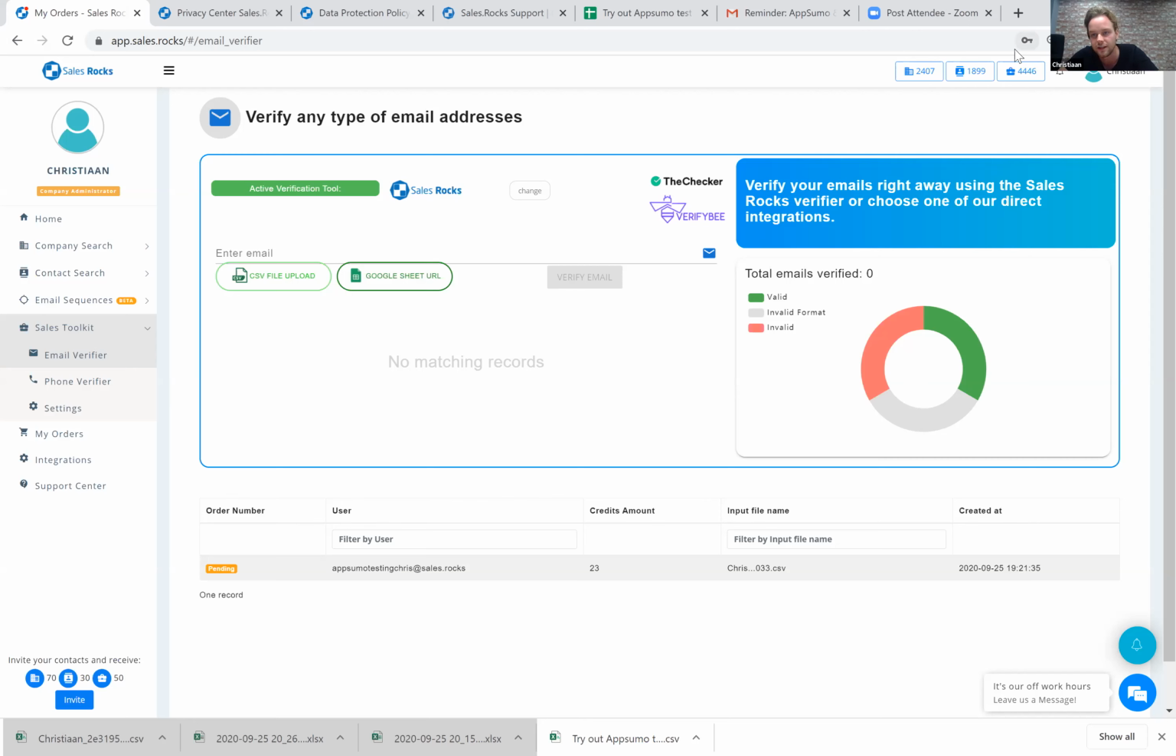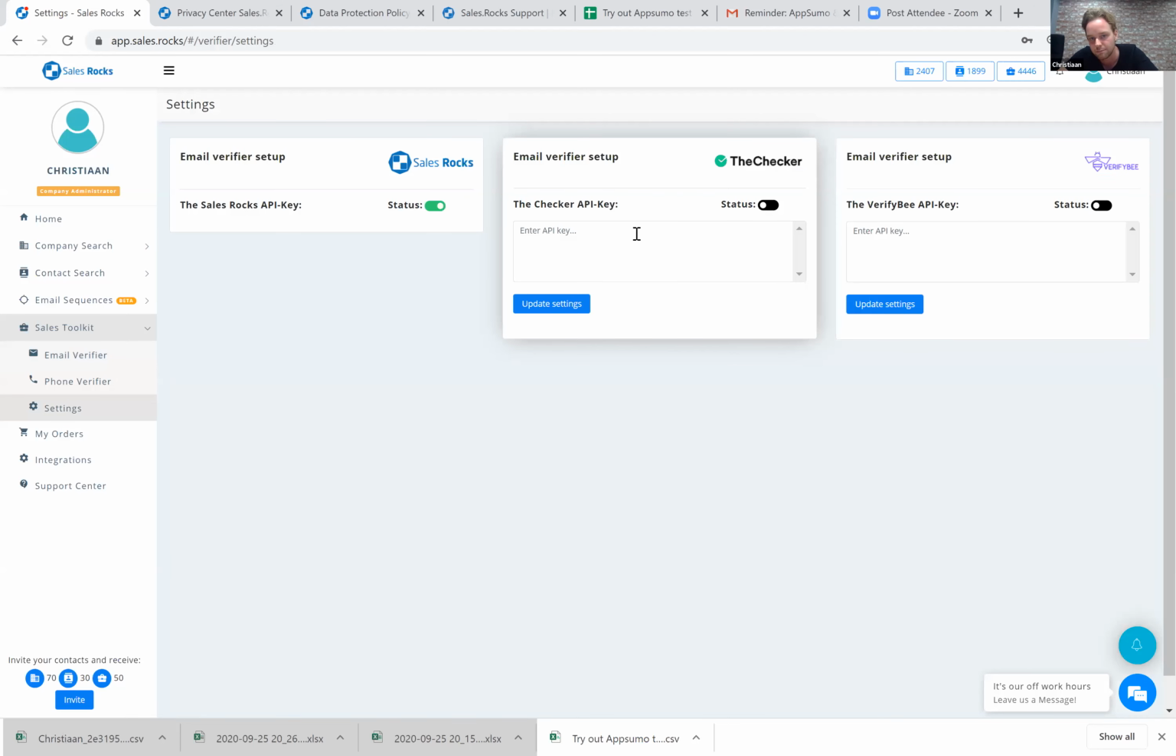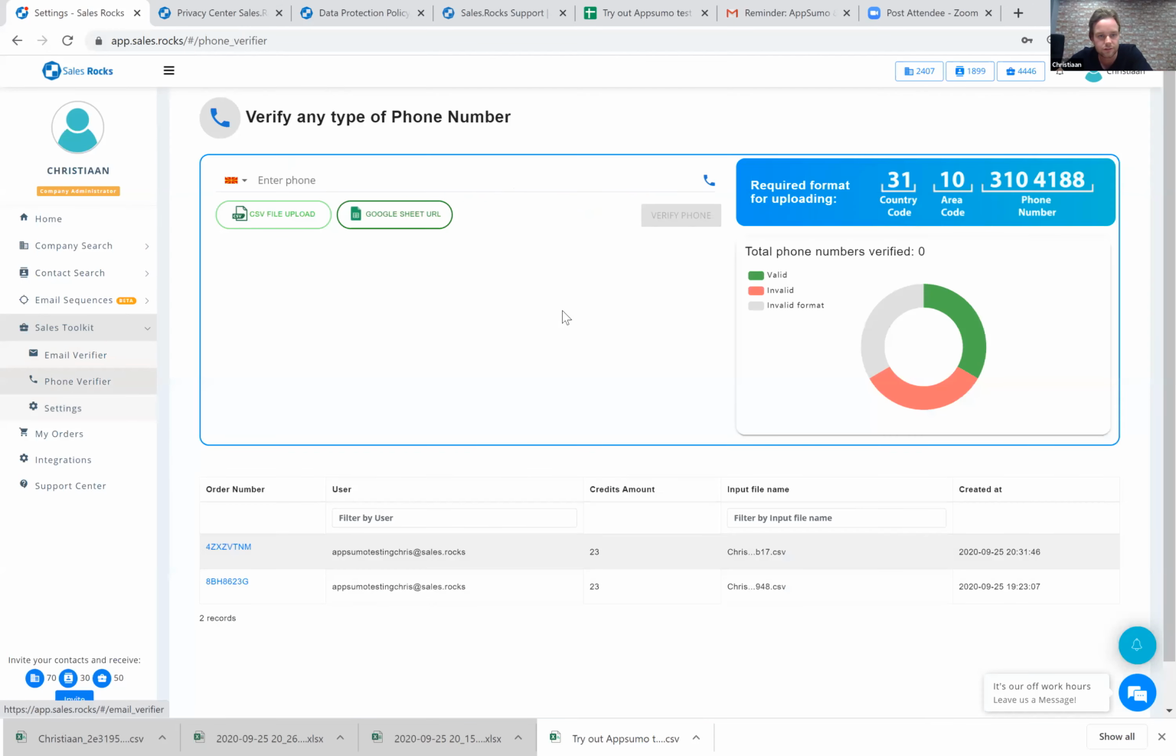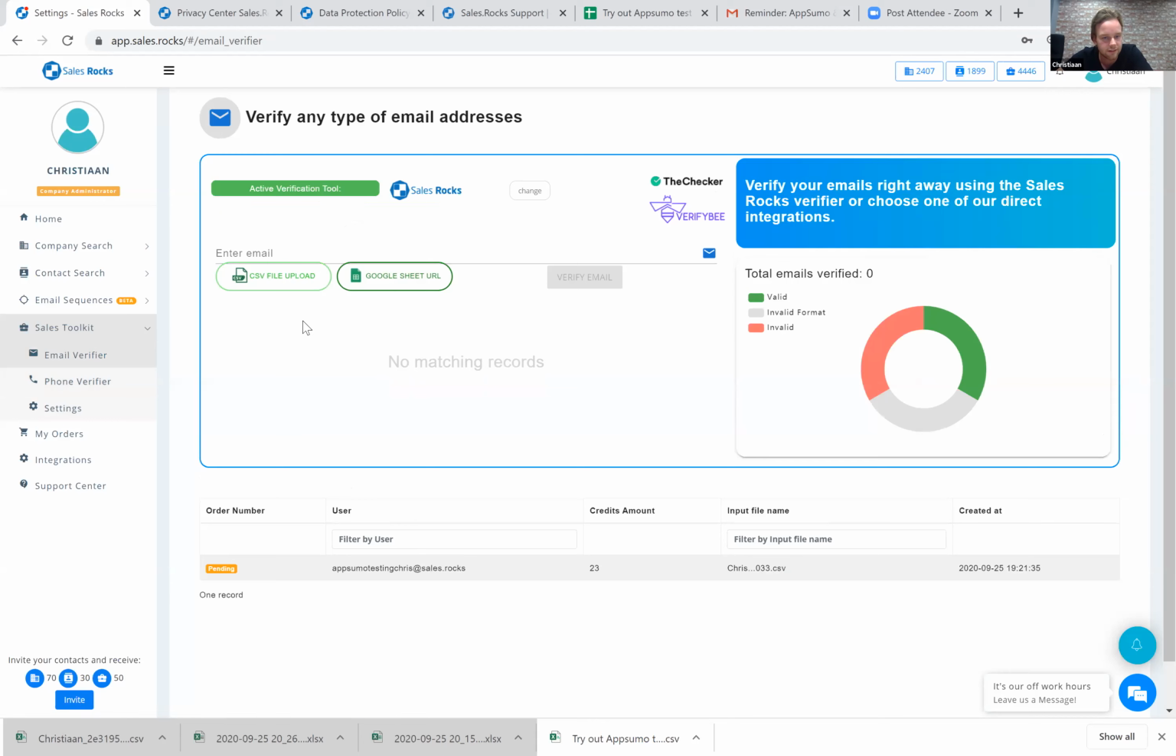The credits that you see here are actually for the native verifier. If you choose to use the checker or verify B, which you can set up through an API code that you can see here, we do not take any credits. Why? These are great platforms that both offer a really good tool for email verification. You've already purchased the credits there, so we don't want to take any credits. We just want to make it easier for you: if you buy Sales.Rocks and you already have the checker account, you can combine both services without getting deducted credits on both platforms. All right, for the rest, it works in the exact same manner.